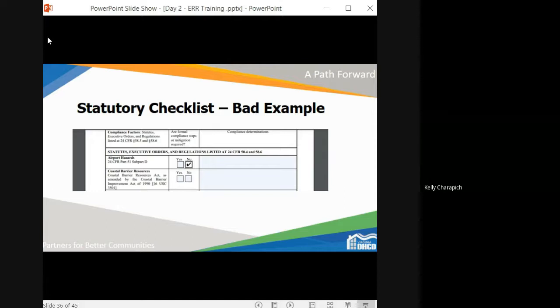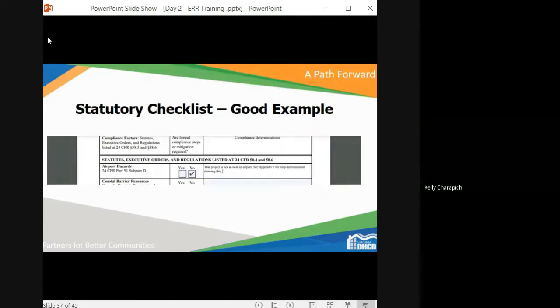In your statutory checklist, you want to add information that lets the reviewer know where this evidence is found for your determination. So a good example would be that the statutory checklist says no, there are no mitigation measures necessary for this, and the project is not near an airport. See Appendix 5 for map determination showing this. There's a clear definition as to why airport hazards do not pertain to this project, along with the supporting documentation and where to find it.